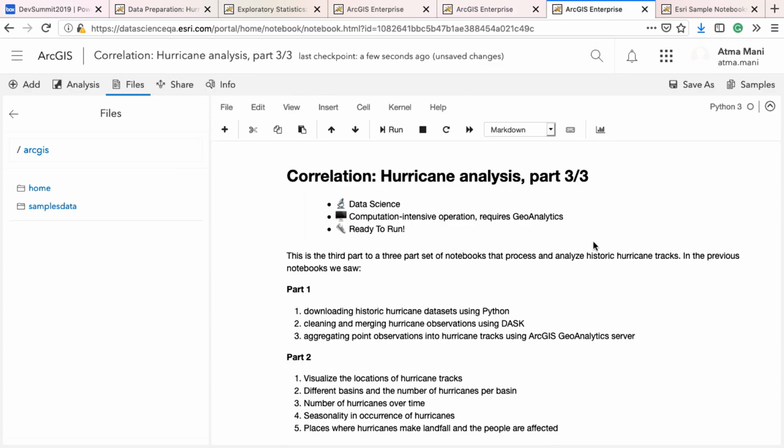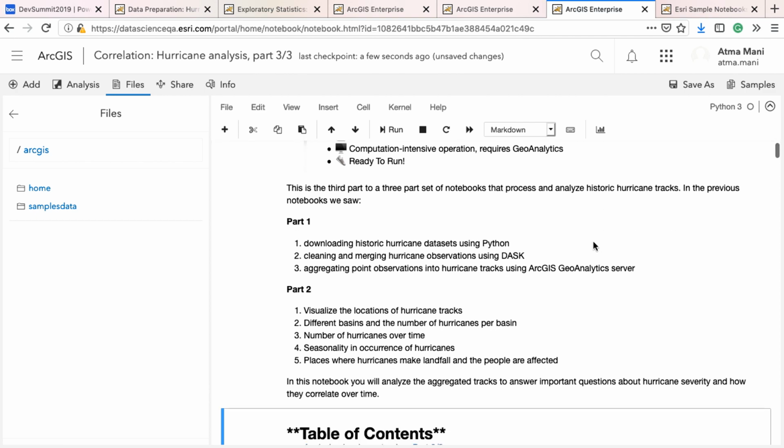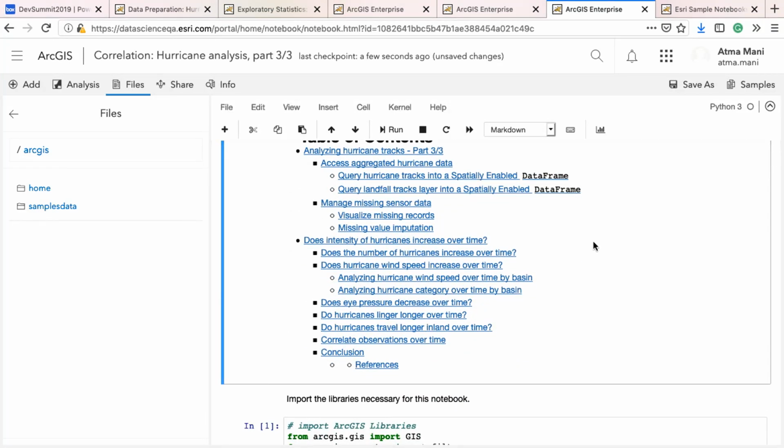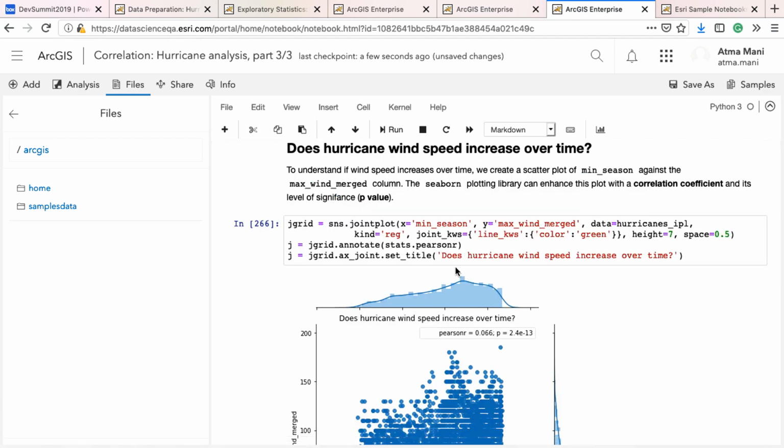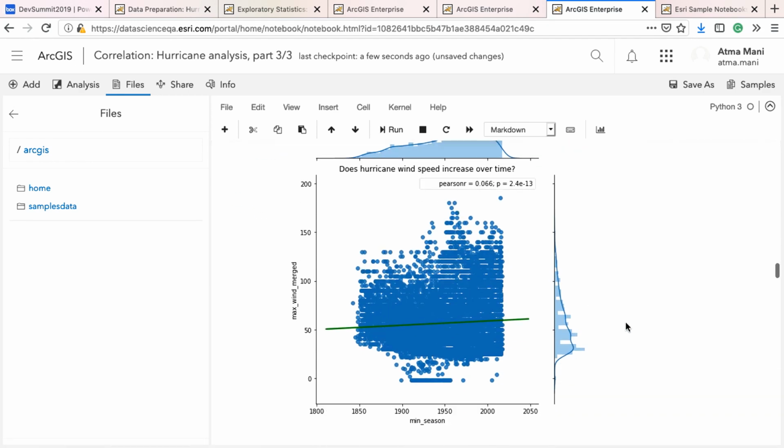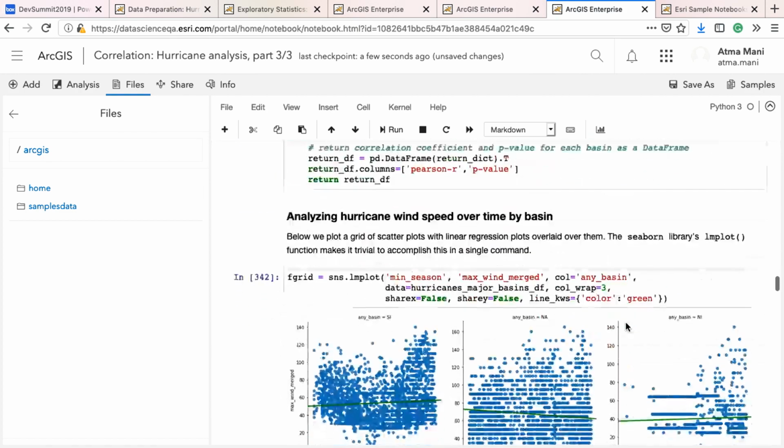In the last example, you take this a little bit further and you propose some hypotheses and try to validate them. So we're trying to analyze whether hurricanes get more severe over time, and what those severity indicators are, and whether these are statistically significant. So you answer questions like, does the number of hurricanes increase? Does the intensity of hurricanes increase over time? Does the wind speed increase over time? You can use plotting libraries to plot your data, look at the correlation coefficient, and what the p-value is, whether this is significant or not, and so on.